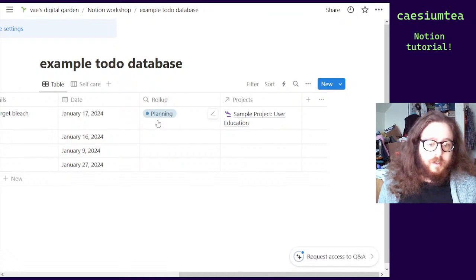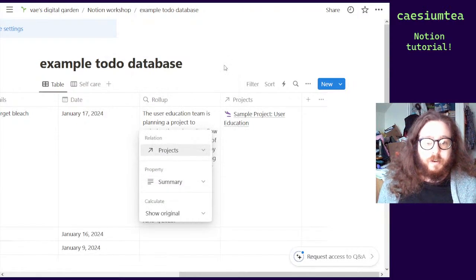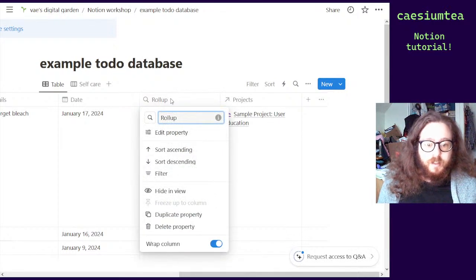And now it shows up here under, we just named our roll-up, but whatever. It shows planning, which doesn't mean that this task is in planning. It means that this project we associated with it is in planning. We can change that property to summary, and it'll show us the whole summary of the project, which is a property of this other database.